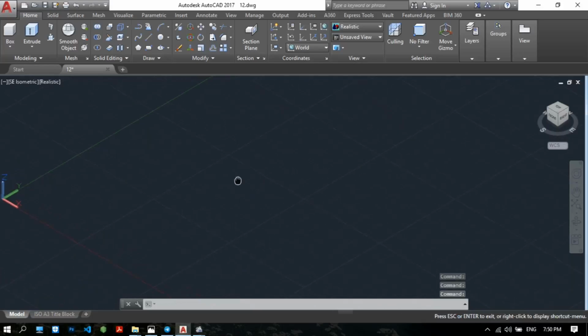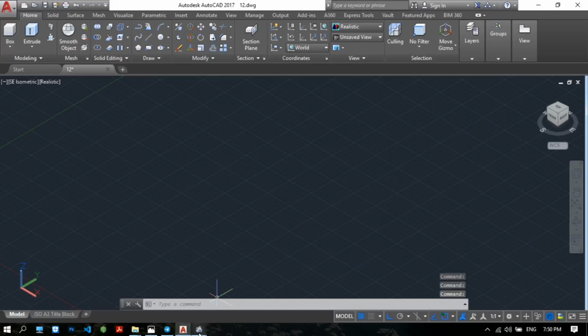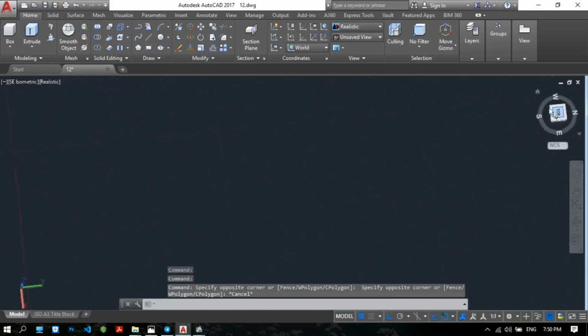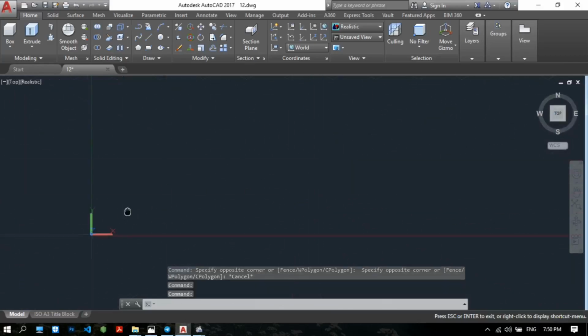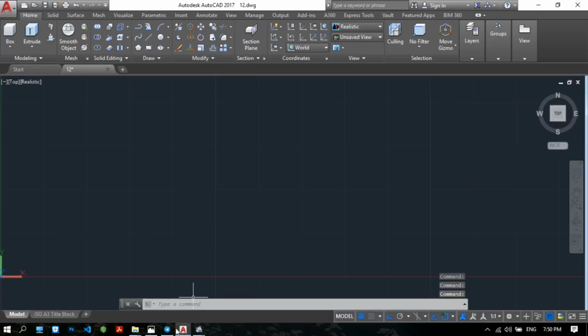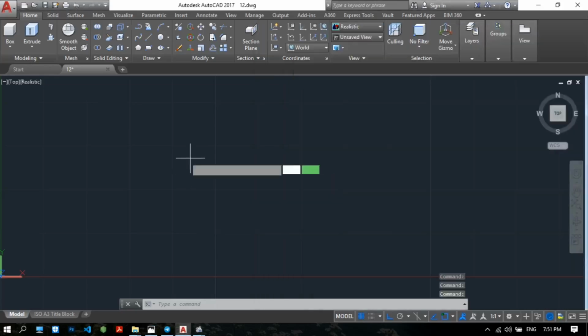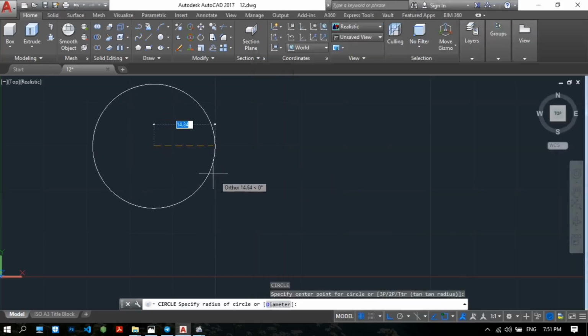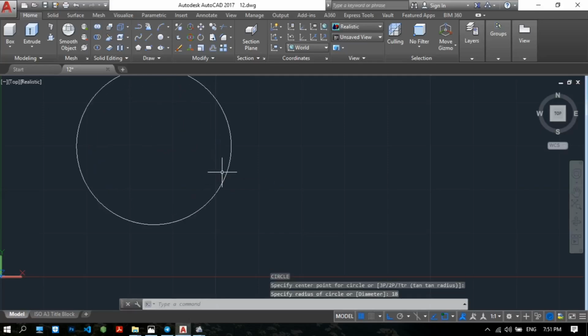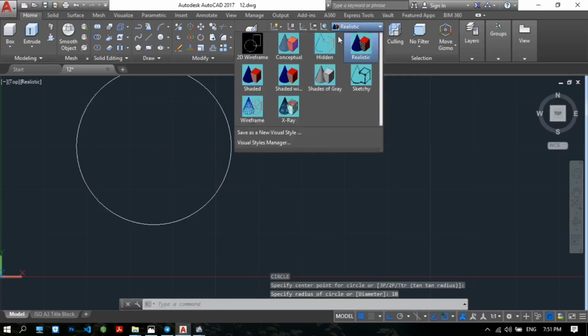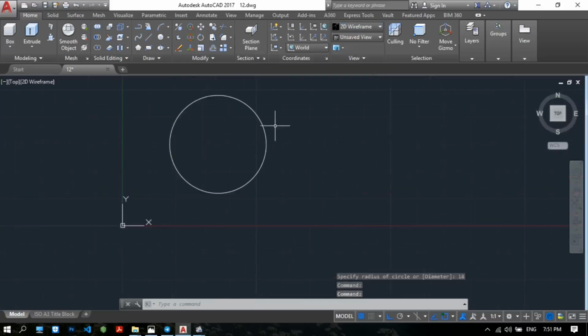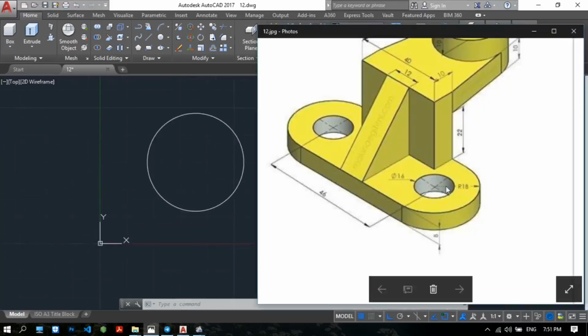And choose the top view here. Then this is the radius 18 circle. C for the circle here, radius 18, and choose the 2D wireframe here to see clearly. Then radius 18. Now the offset distance is 46.